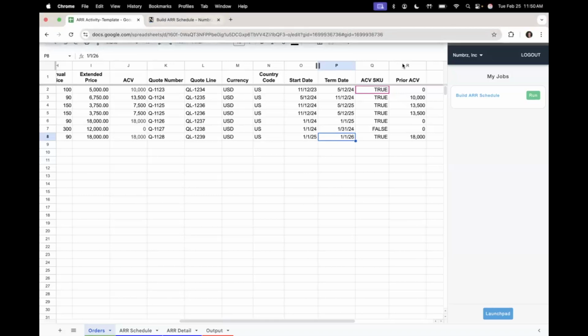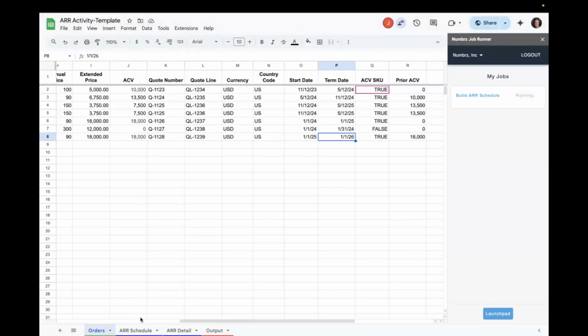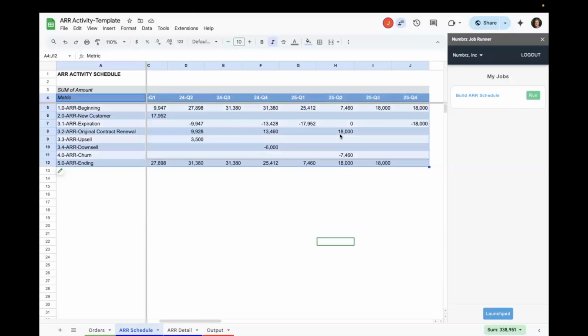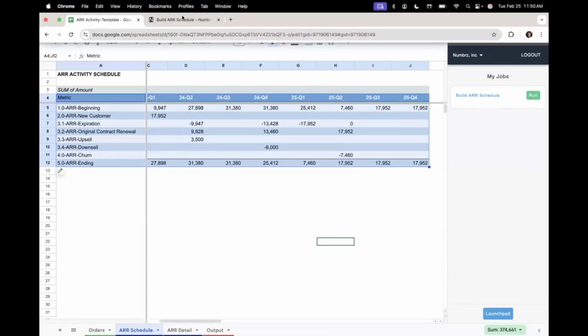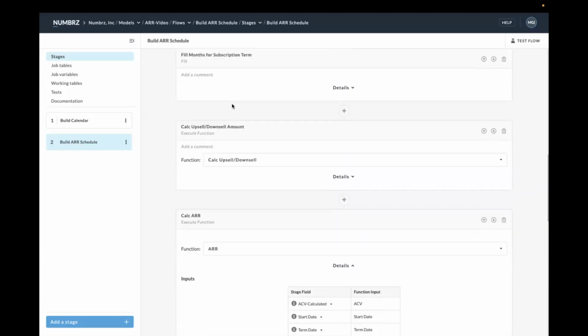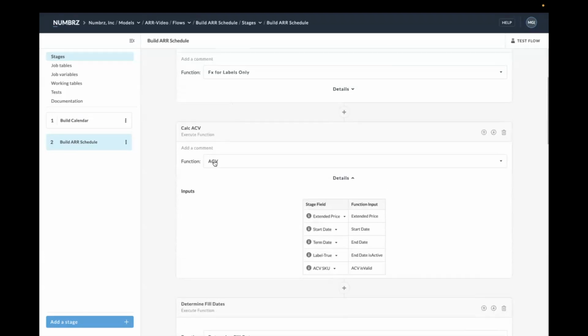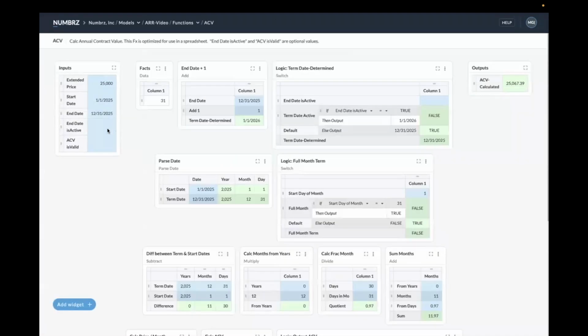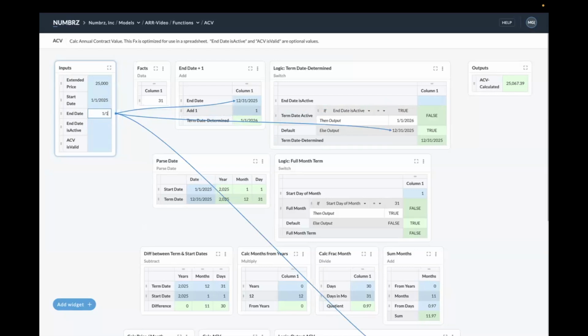And now if we run it again, it's just going to change that one back, and now they're all going to be wrong. So real quick, now we know they're all wrong. Let's jump back into the flow real quick here. If we look at ACV real quick, again, a lot of detail here, but what we're saying is end date is active. So we can leave it blank. And this would be 1/1/26.